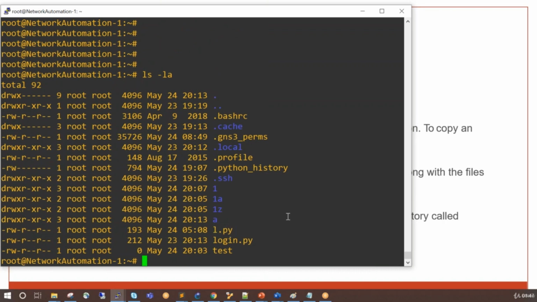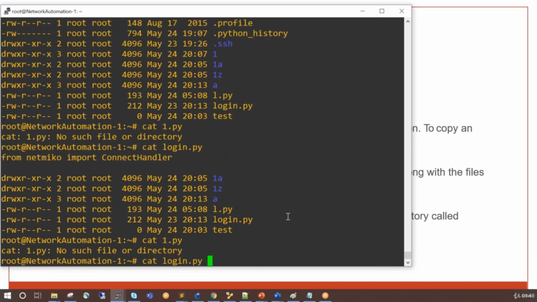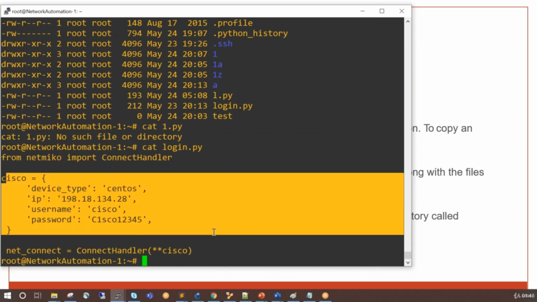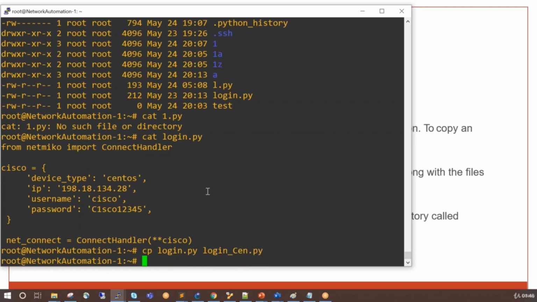Already we have one.py, so I can check what is there in one.py. It is a Python file, and it seems there is nothing inside that. Then login.py, here you can see the information related to logging, this is actually one of the small Python scripts. But yeah, I have this login.py. What I can do, I can copy this login.py to login-centos.py, and then I can check cat login-centos.py.